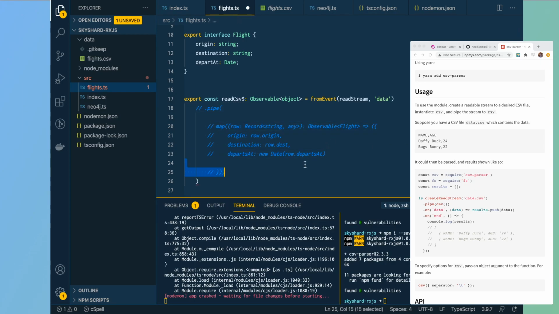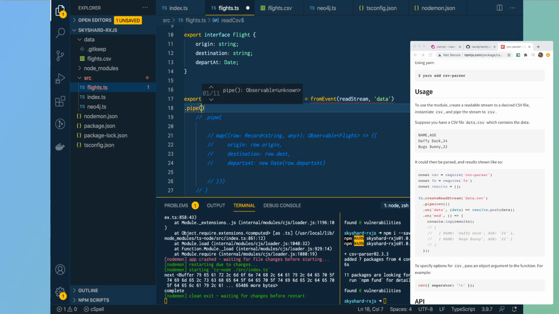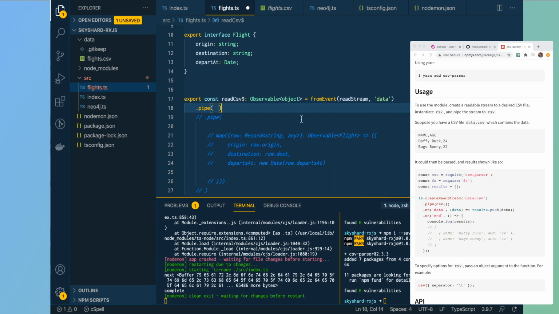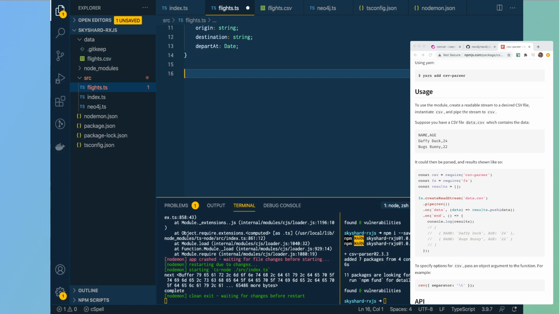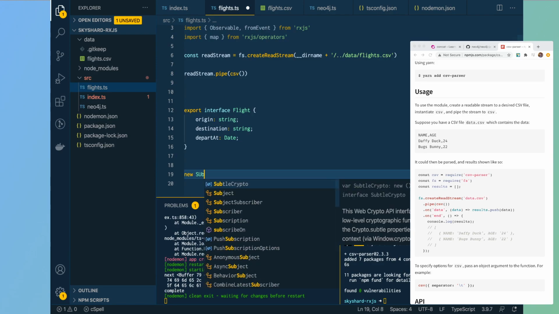Right, so I'm going to take that just for a second, see what we've got there. So I'll pipe that in. And basically we want, for each one of those rows, to convert it in. Okay, so what we need to do is, we have this read stream. So basically what we want to do is create a Subject.